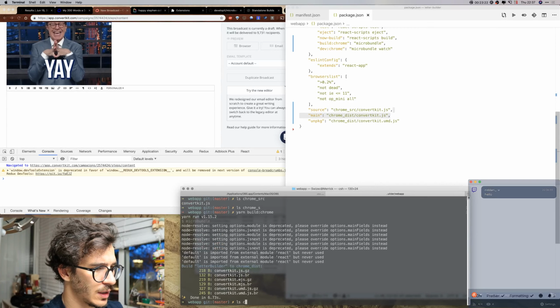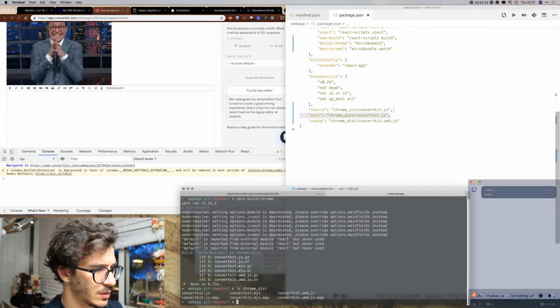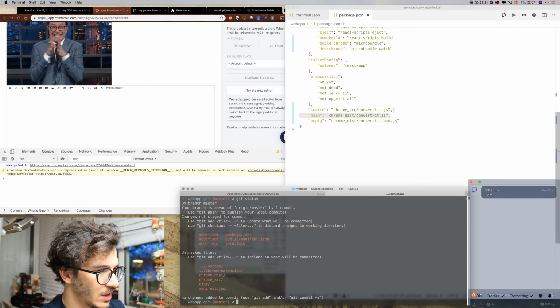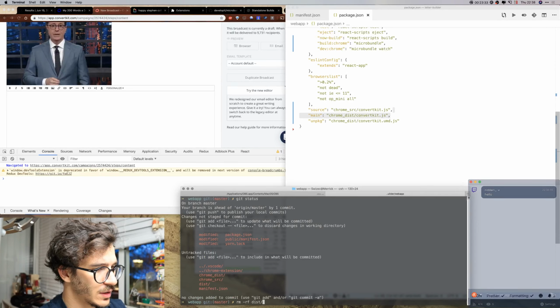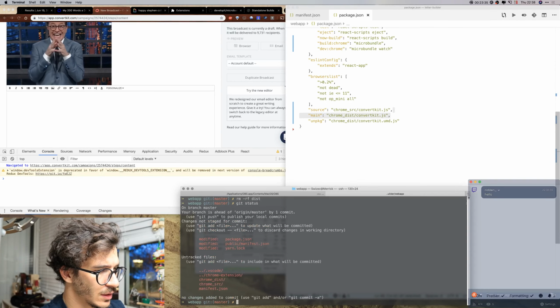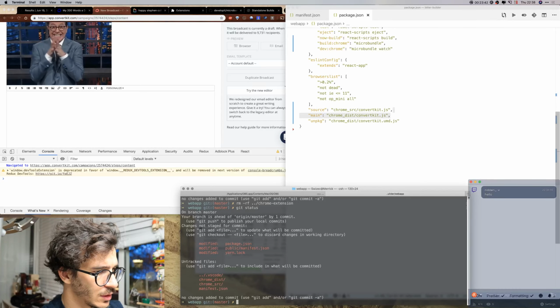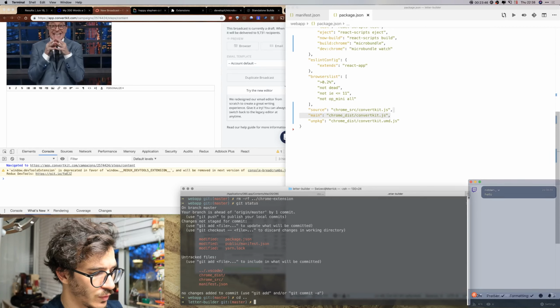Chrome dist, ls Chrome dist. Perfect. So that showed up, and now I can say git status, rm -rf dist, because we're not going to need that. Git status, and I'm going to rm -rf .. Chrome extension git status, and let's go to cd .. and move.